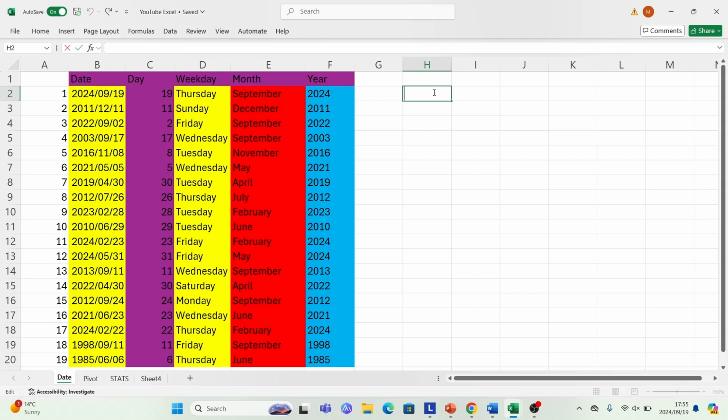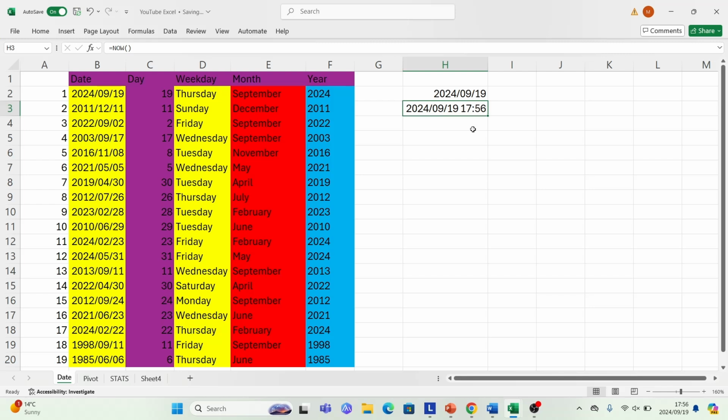Now let's say we want to find today's date. Just type in equal today and this bracket, enter. So what if you want to find today's date as well as the current time? Just type in equal now, enter. So it says it's 2024 September 19th, 17:56. So that's how you can find today's date or today's date as well as time.